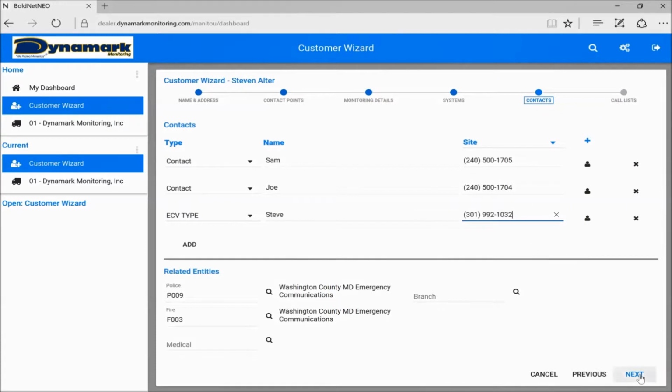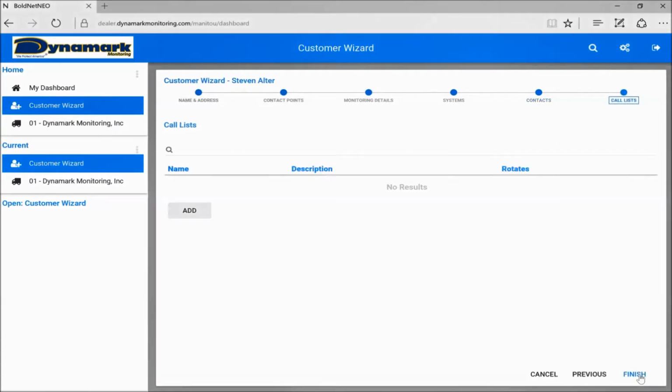Now after we've added the contact list, we're pretty much done. Call list is something that we can make for the contact list. A call list is only ever going to be a function of the contact list and who we've put in. So most of the time the contact list on the account is going to be the one we're going to use. So the one we just entered, we're going to call in that order, ECV types, and then people labeled as contacts. We're going to call them in that order. So there's really no need for a call list here.